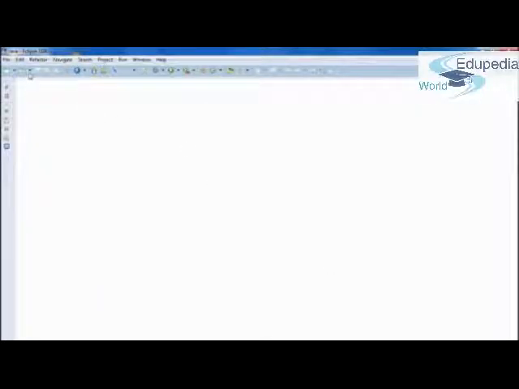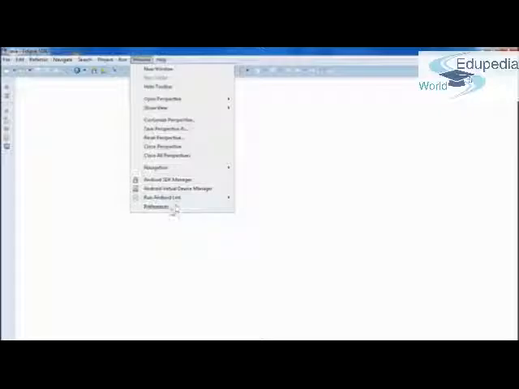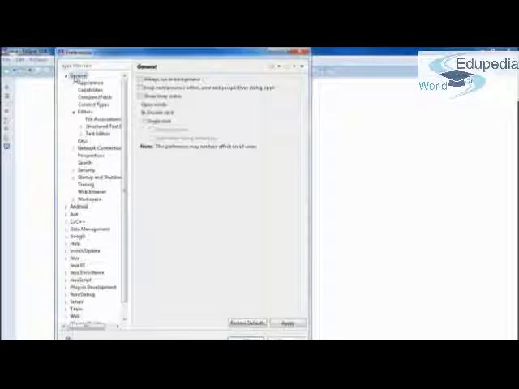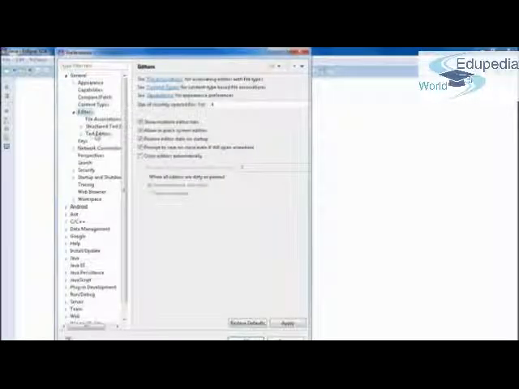Now to the main thing. If you want to see the text bigger than this, let's suppose you want to make the size of the program bigger, or more easily readable, you need to go to Window, Preferences, and then you will see that there are lots of things here. Go to General, then in General find Editors, yes this is Editors, and then go to Text Editors.